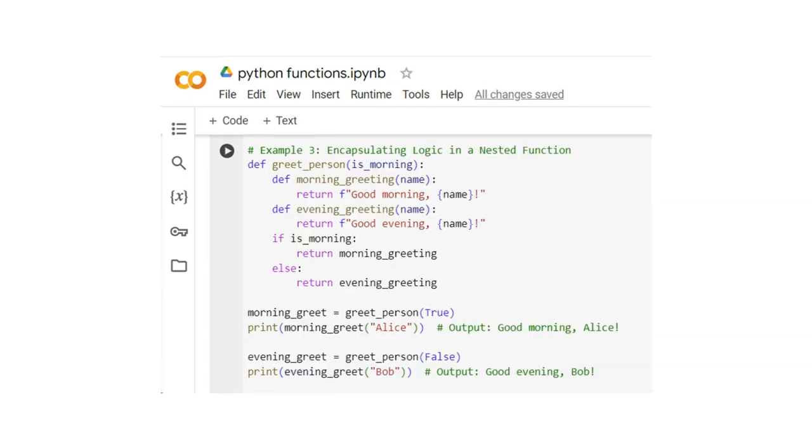In the third example, we have a function called greet_person that decides how to greet someone based on the time of day. Inside this function, there are two other functions, morning_greeting and evening_greeting. Each of these nested functions returns a greeting tailored for either the morning or the evening, respectively.